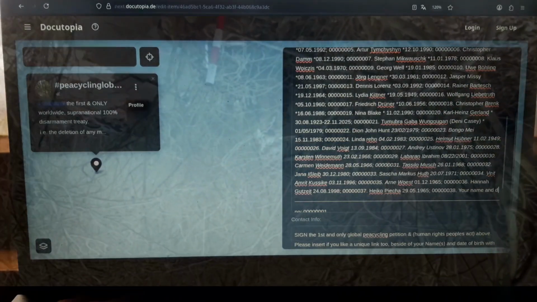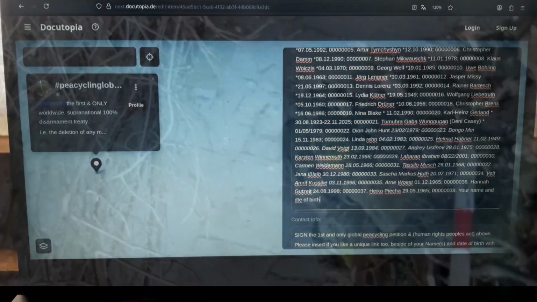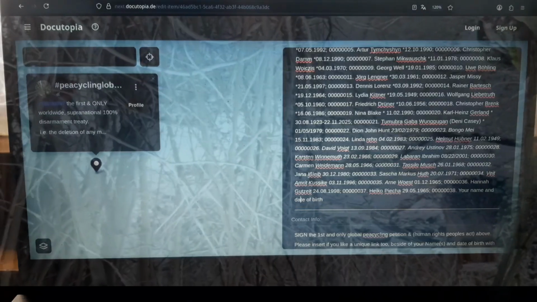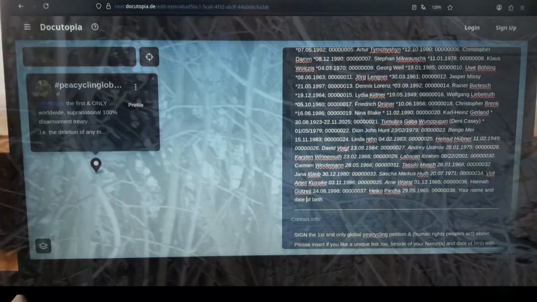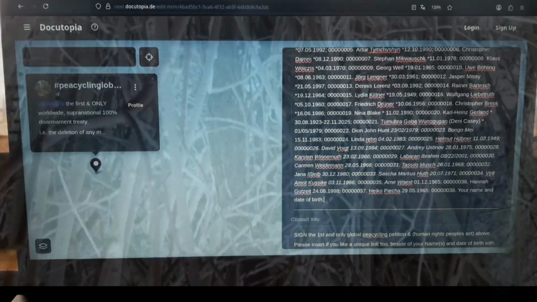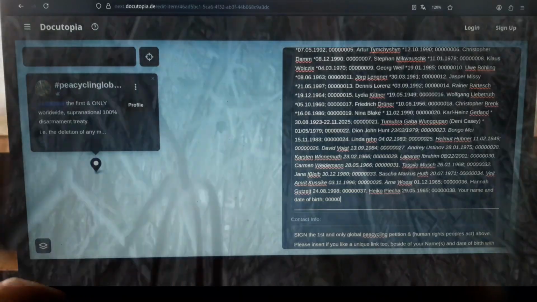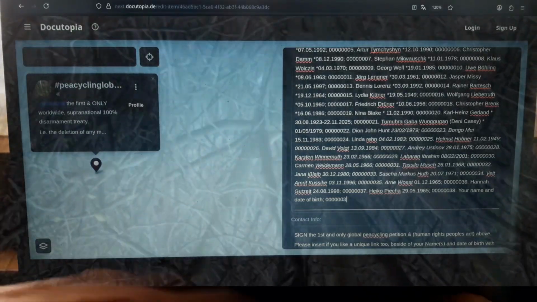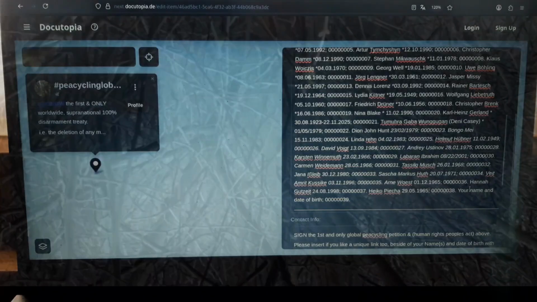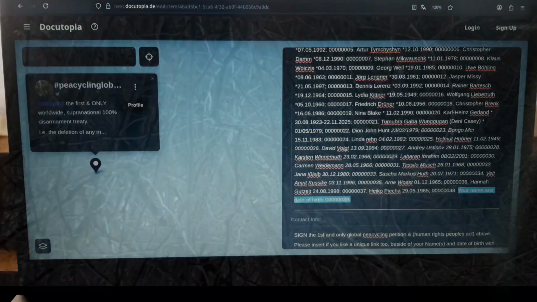For disabled users, a truly inclusive platform with accessibility features, for example text-to-speech, voice commands, visual shorthand like emojis, ensures that everyone can participate, regardless of their abilities. By creating a robust, inclusive, and gamified ecosystem like Docutopia, we can bridge the gap between individuals, organizations, and communities, making sustainability accessible, fun, and actionable for everyone.